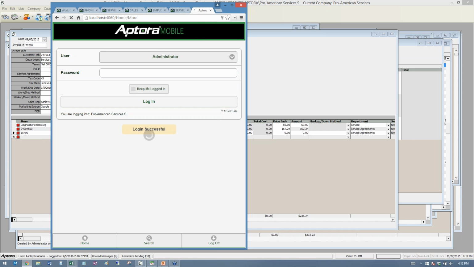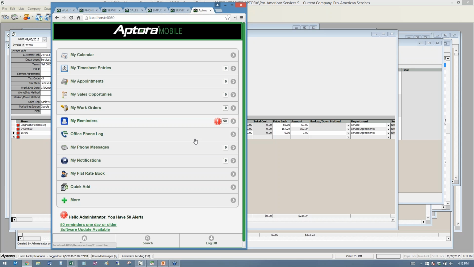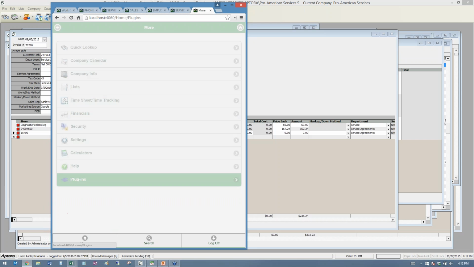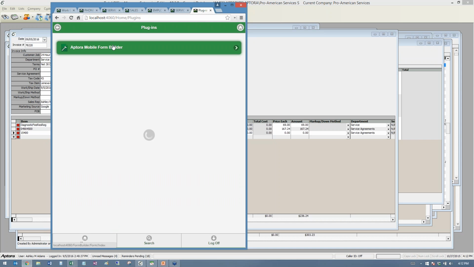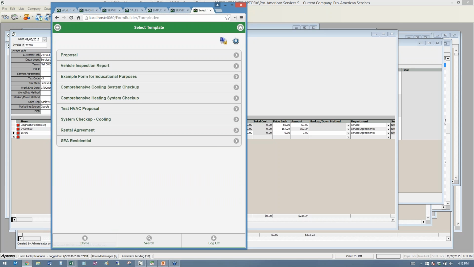It kicks me out due to security, so I got to log back in real fast, and I'll show you the Form Builder. Click More, Plugins, and let's start the Form Builder up. What the Form Builder product does for you is it allows you to create your own data input forms.